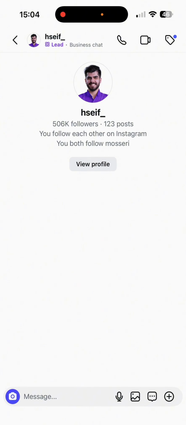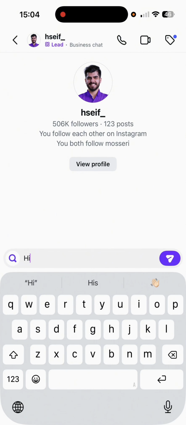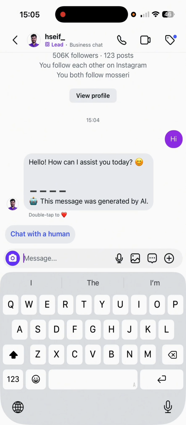Now I want to test the AI Assistant on the Instagram page where I activated it. I open the Instagram DM and send, "Hi." As you can see, the AI assistant replies automatically, "Hello, how can I assist you today?" Under the message, you can also see that it says, "This message was generated by AI." This makes it clear that the message was created by the AI assistant.